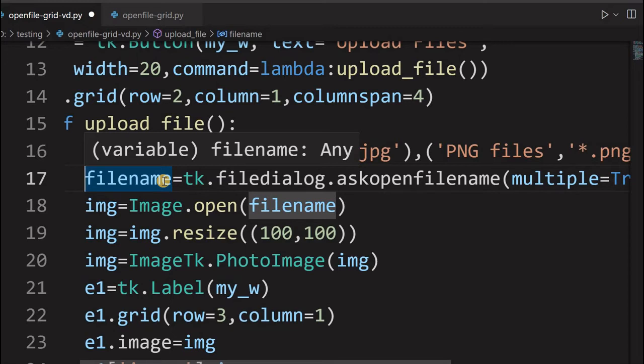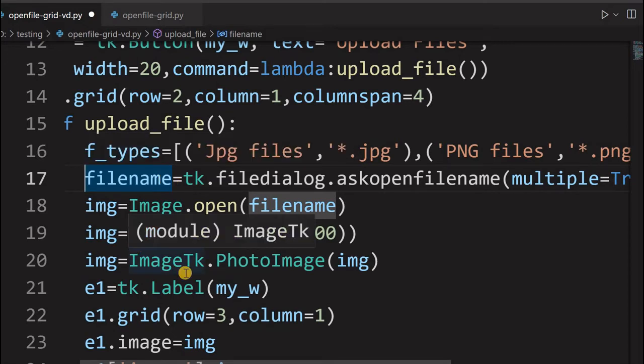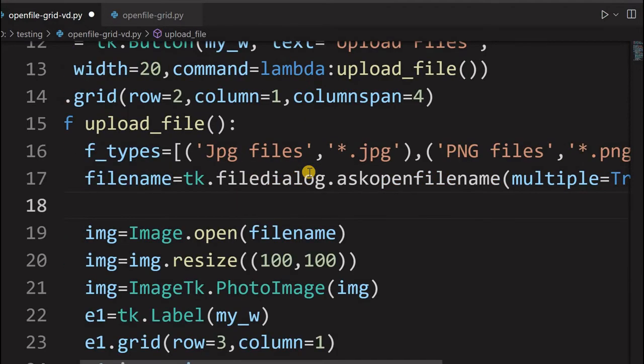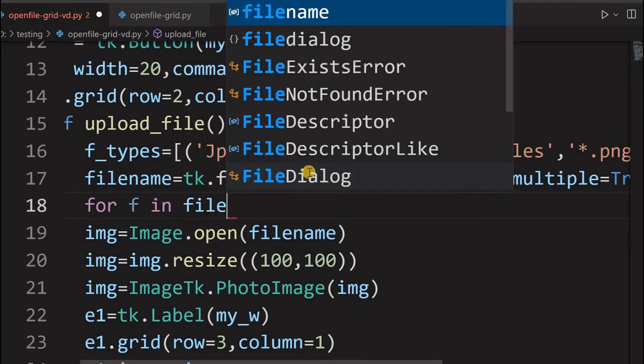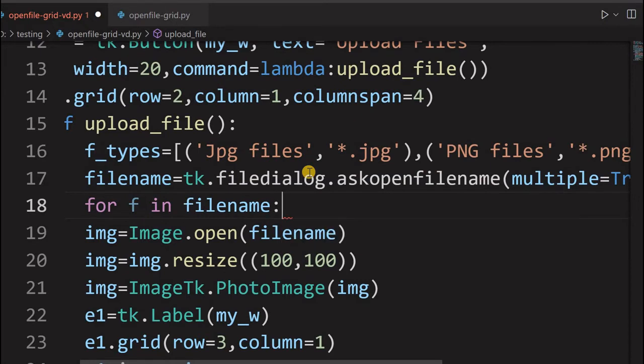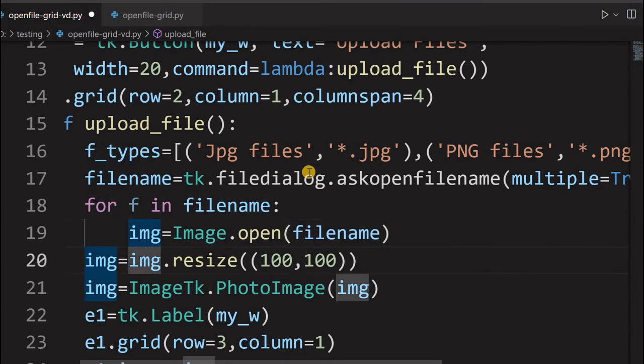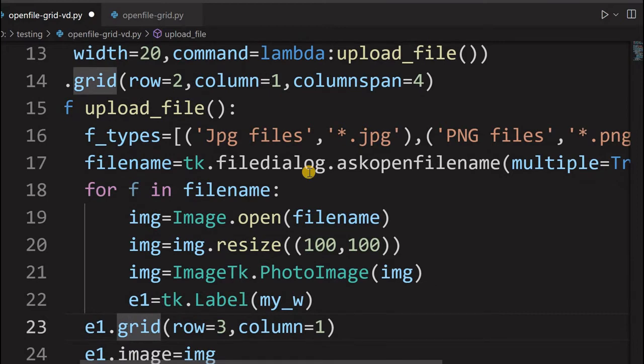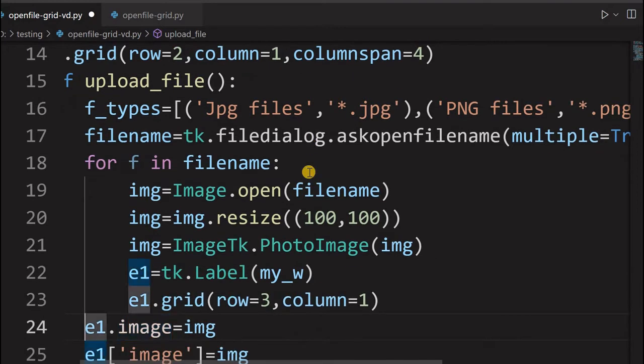So if file name is a tuple, I have to do the same operation for each and every file that is selected. So I have to loop through the tuple. For that purpose, let me use a for loop, for f in file name, because now my file name is a tuple. So I am looping through all this. Since it is a loop, I have to maintain the indent. Let me push it one tab space.